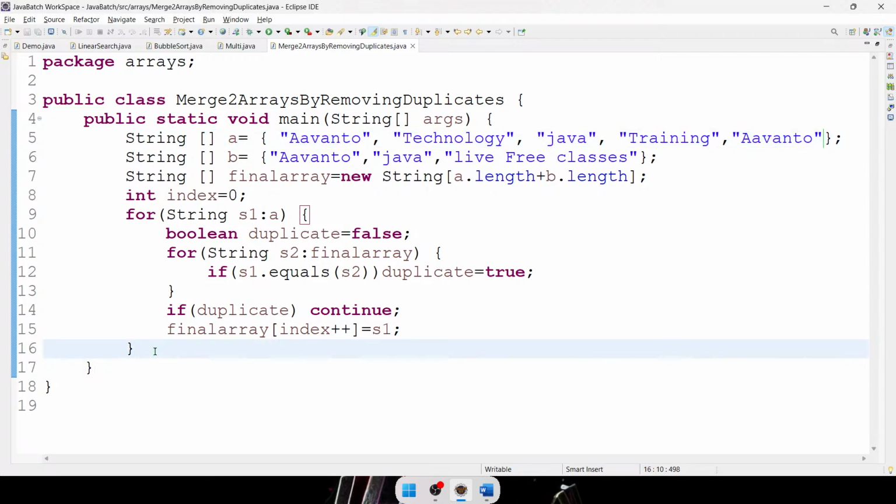How to print elements from an array, guys? How to print elements from an array? You won't respond, okay?